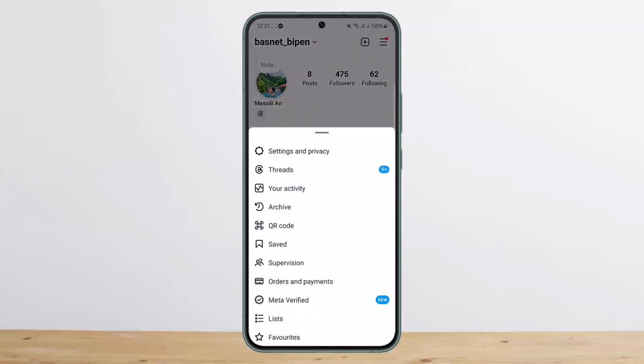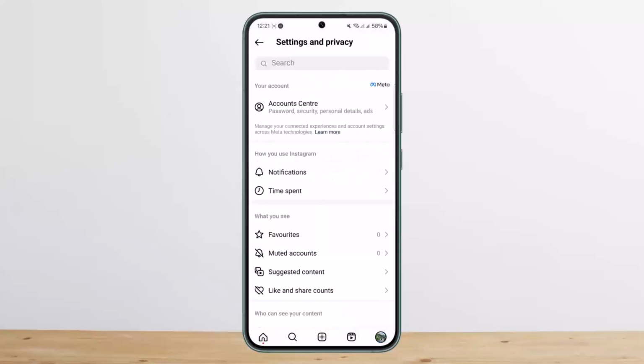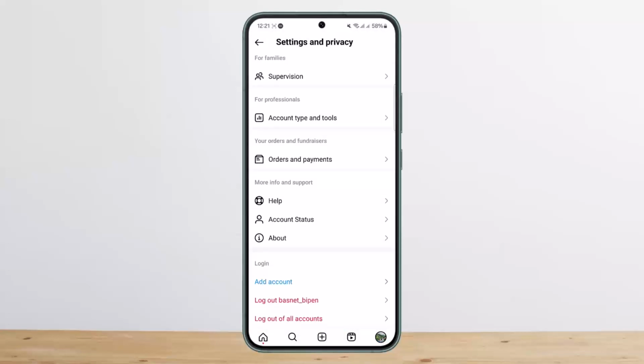And from here you want to head into settings and privacy. Under settings and privacy, you can scroll all the way down below, and you'll see two different options: log out of this particular account that you're logged in on, or log out of all the accounts that you are logged in on your device.